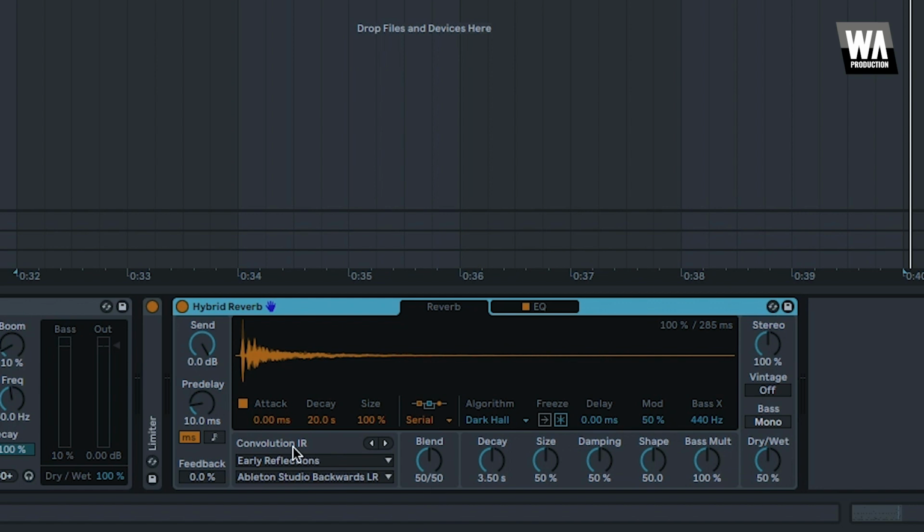Now as you can see, we do have a convolution element to it, and you also have an EQ for your dampening. Apart from that, it's pretty much just a standard reverb though. But one thing I do like about it is they've got a really long pre-delay, which kind of gives some interesting and strange effects when you really take it to the max.